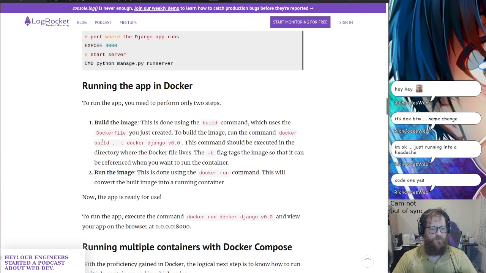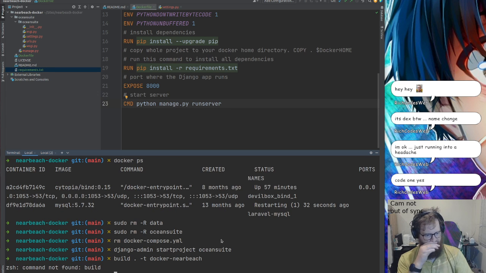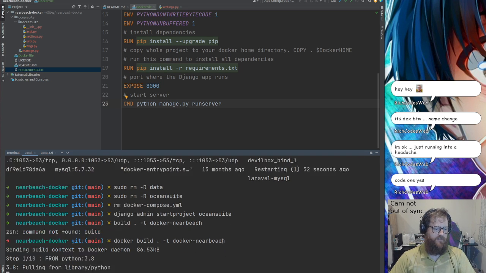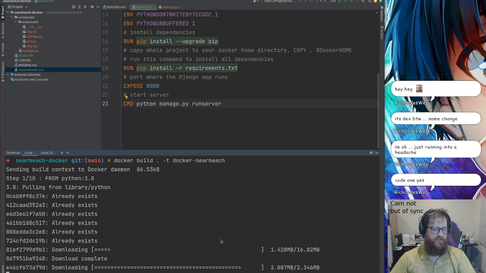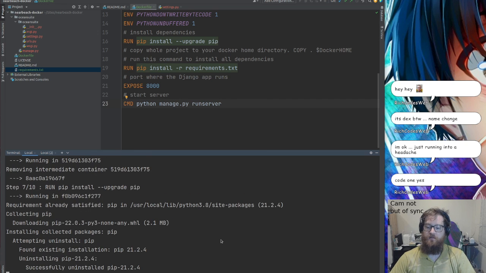So running the docker command, we need to build with the T. All right, let's paste. Match the docker build. Alright. So step one, 3.8 pulling already existed. Pulling all that sort of stuff. That is great. So what's your code problem at the moment?